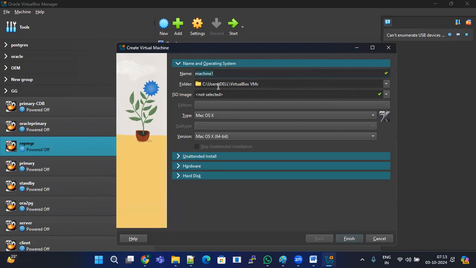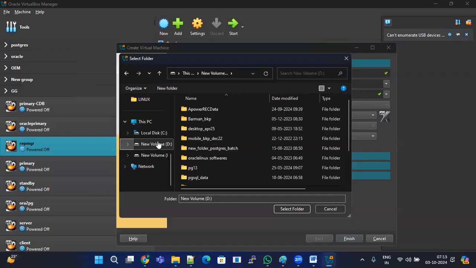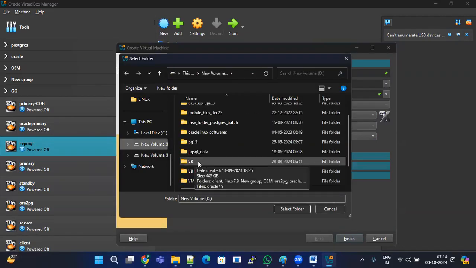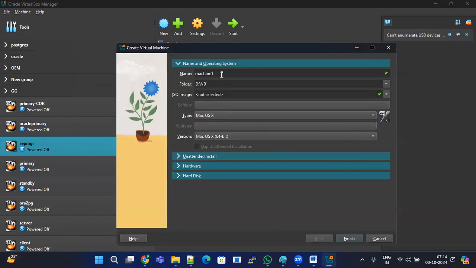Where do you want to save the machine-related backend files? I am going to save them in the D folder. If you have a D drive, inside the D drive you can create a VB folder, meaning VirtualBox. Click on select. So the backend files are saved in the D drive VB folder.